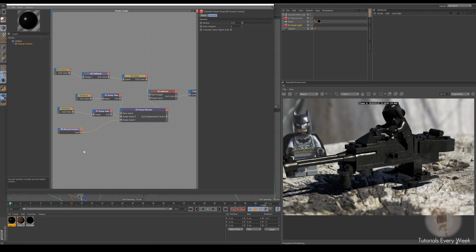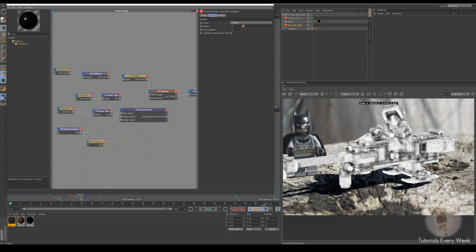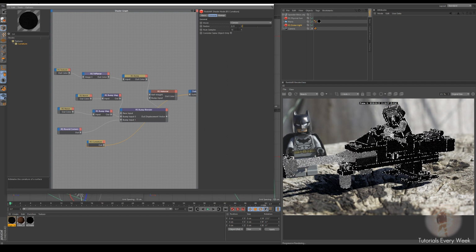Right, and the next thing we're going to do is actually add the edge wear. So for this, you want to go to curvature. Drop that down, put it into output. And what we're trying to do is make the edges white and the other pieces black. So what I always do is start with 0.1. And it gets a pretty good start.